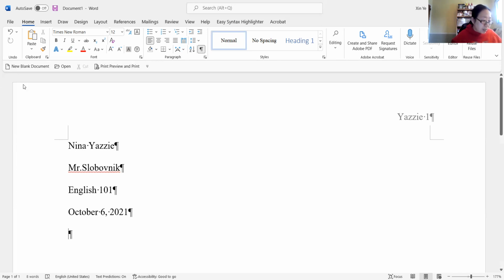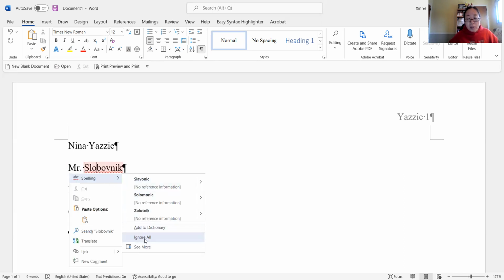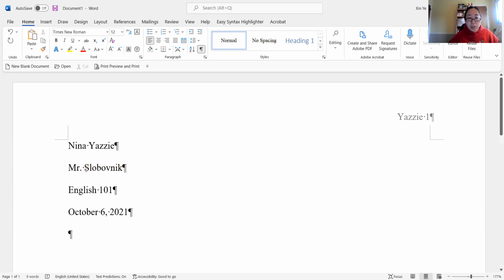As you can see, I do have a red underline here because of the name. So later on we can just ignore the name, so that the red line disappears because it's someone's name. Okay, now we're going to go to the next page. So I'm going to keep typing.